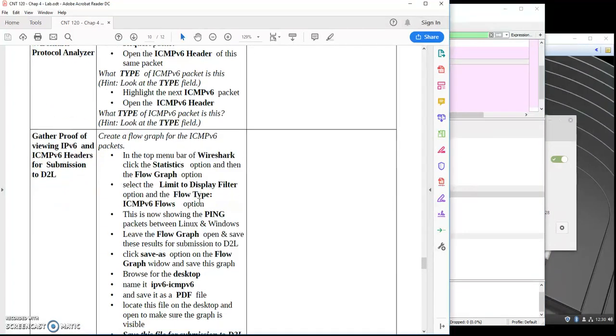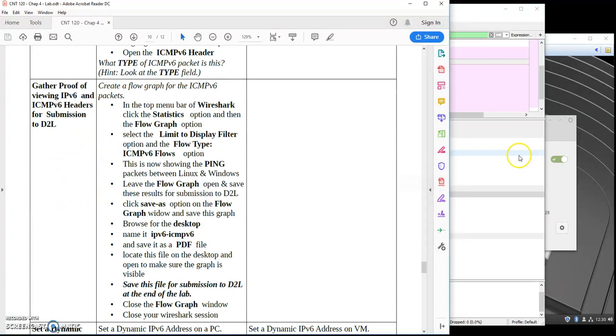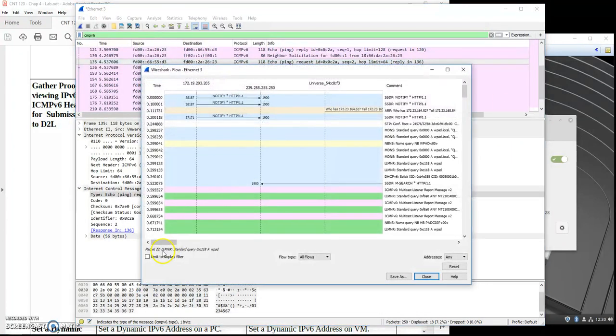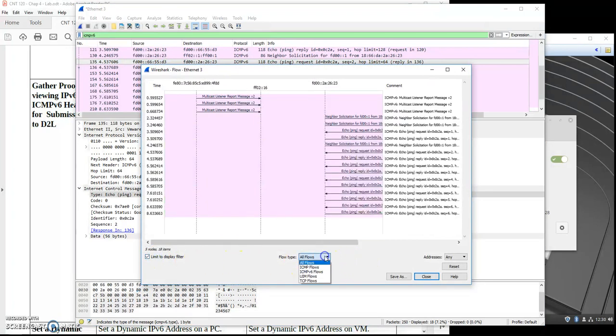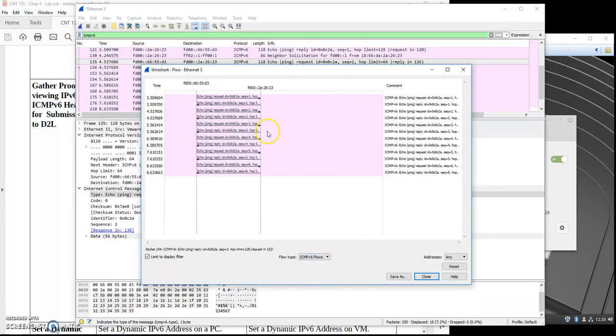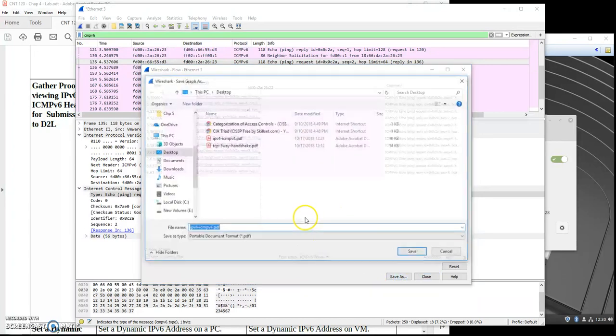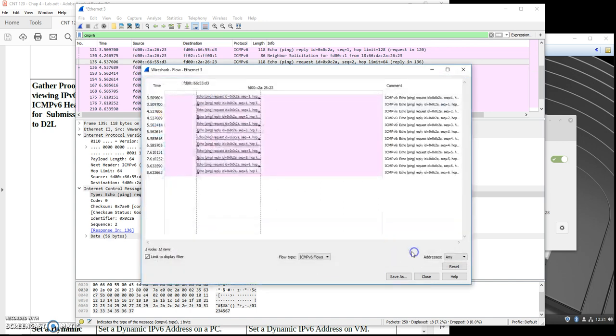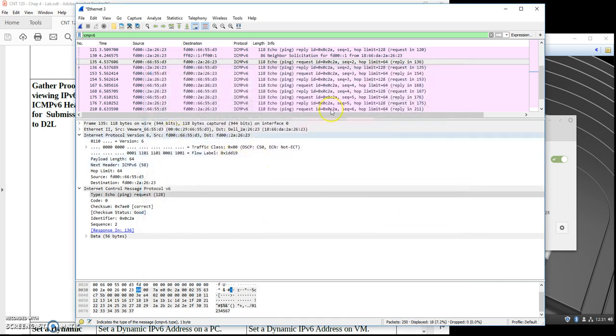All right, we'll do a flow graph of this and save this for submission too. So I'll come over here and I'll do stats, flow graph. I'll do limit to display filter, and I'll pick ICMP version 6 flows. That way I'm only seeing that stuff, and I'll do a save as. And I'll point this to the desktop, and this time I'll call it IP version 6, ICMP version 6, and save that. Excellent. And there's proof of us looking at our IP version 6 header and the ICMP version 6 header.